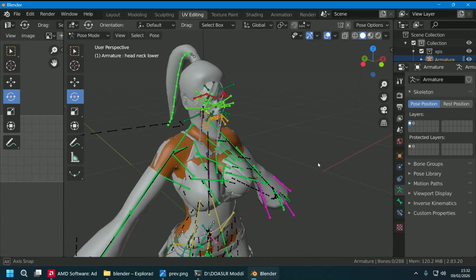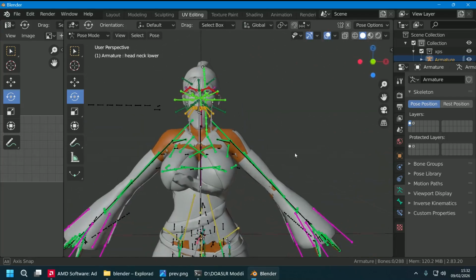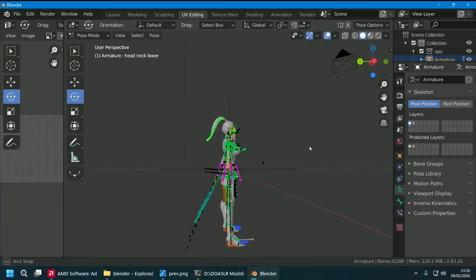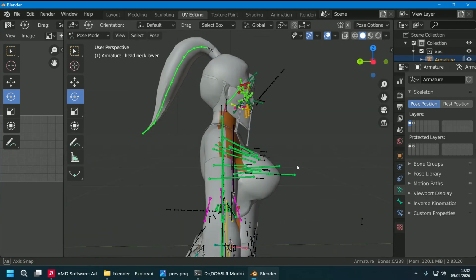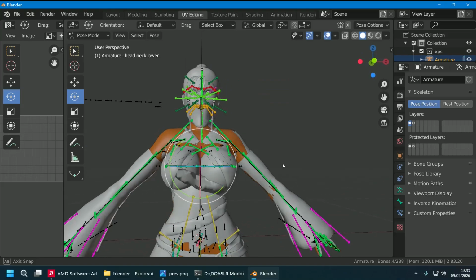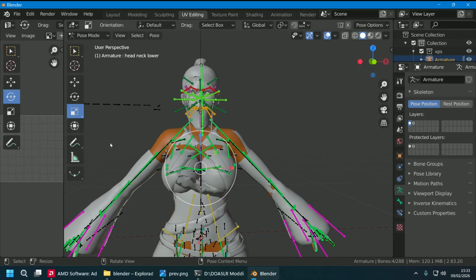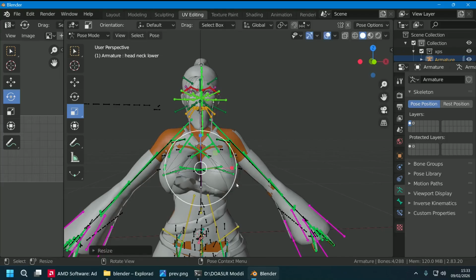There is another thing you can do when you are here, since you are manipulating the model. Why not? If you want to change body proportions, now it's the time. Okay. So you can select the bones, like I'm selecting here for her breasts, and you can rescale them. Okay.